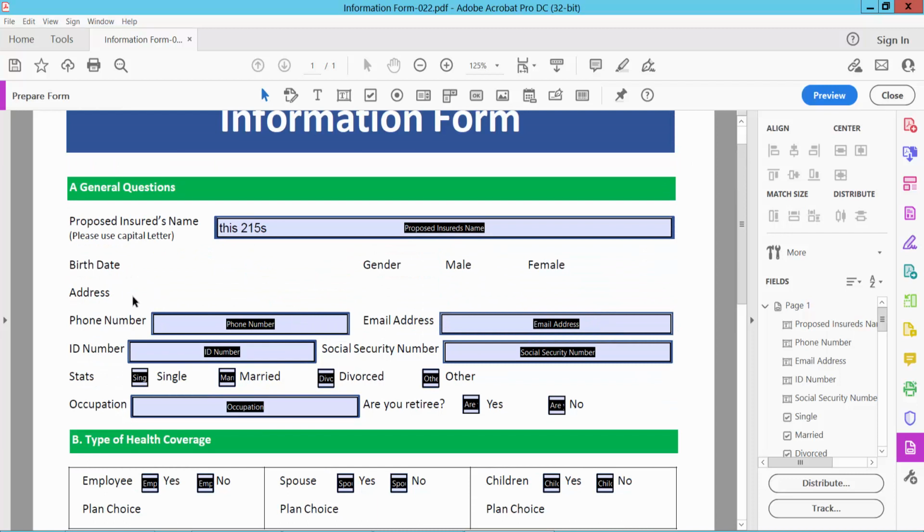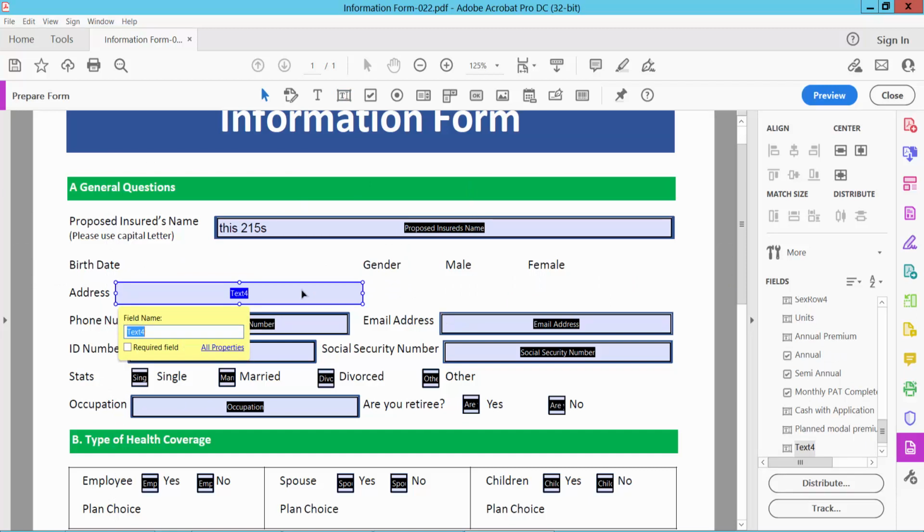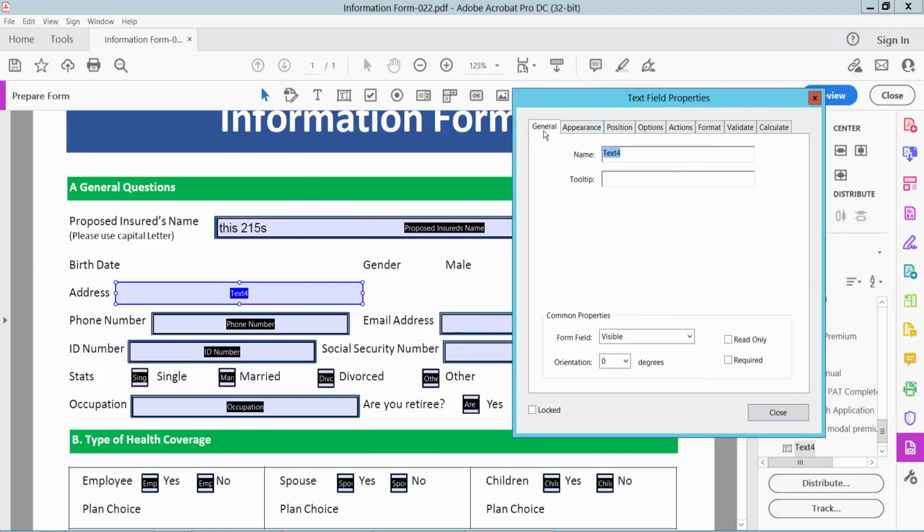I will add a new text box here. Simply select this text box icon and draw the text field. Now right-click for properties. Select the General option. Here you can change the text box name. Also you can add a tooltip. From the Form Field option you can make it visible or hidden. Also you can make it read only or required.